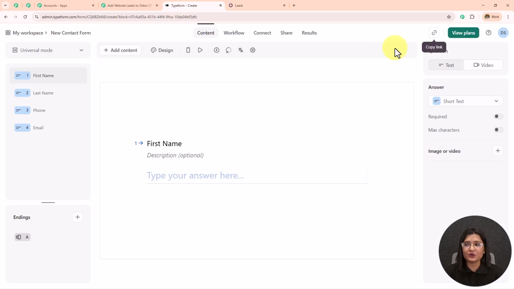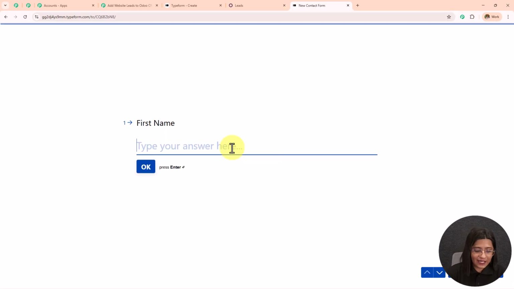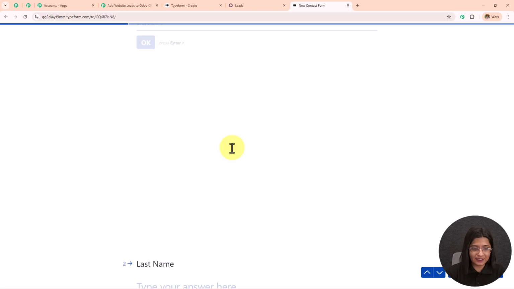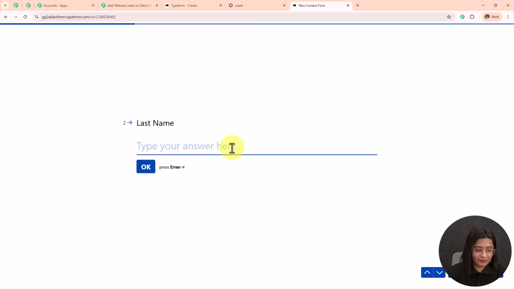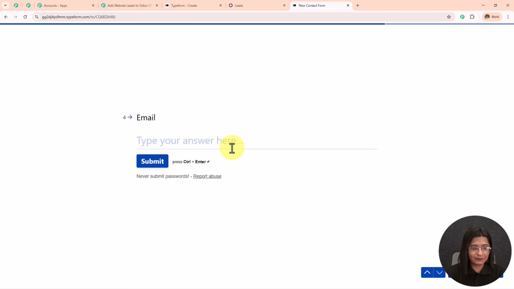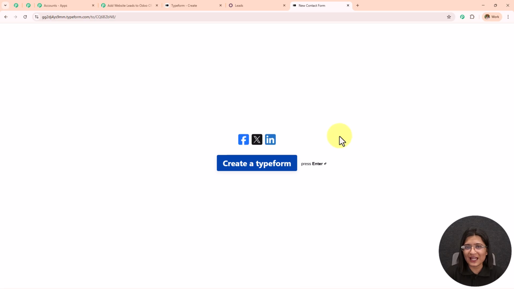So I'm going to copy and paste the link in a new tab. And here I'm going to enter some dummy details, like my first name is latest. My last name is user. Then I'm going to enter my phone number as this. And then I'm going to enter my email address as latest@pabblytudes.com. I'm going to submit this, and as soon as the form submission has been done, this lead should be created in my Odoo account.